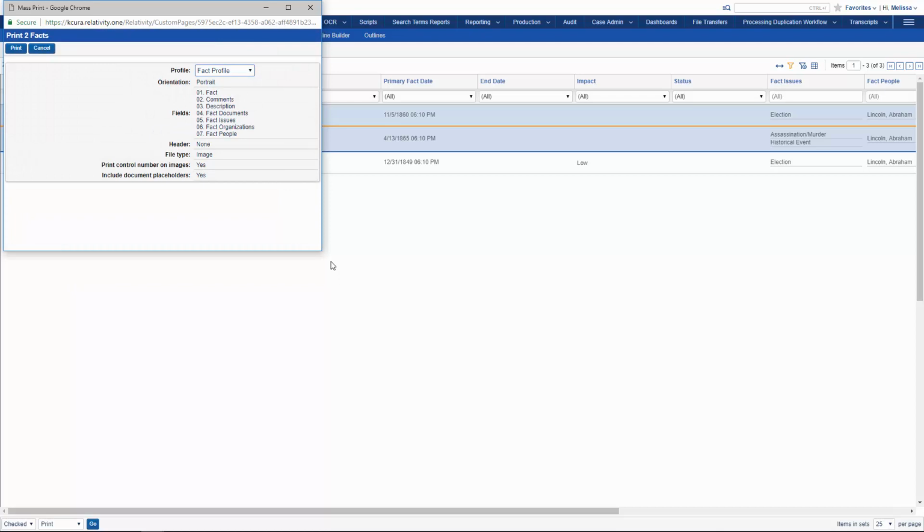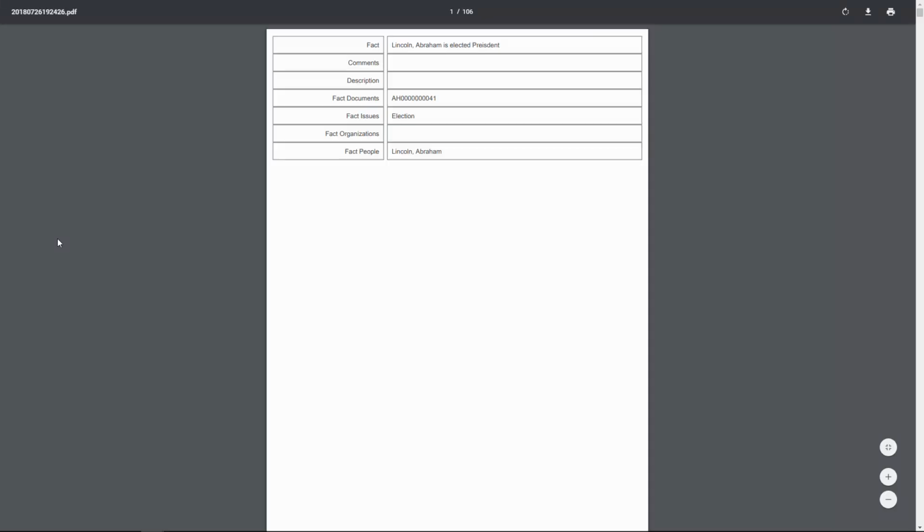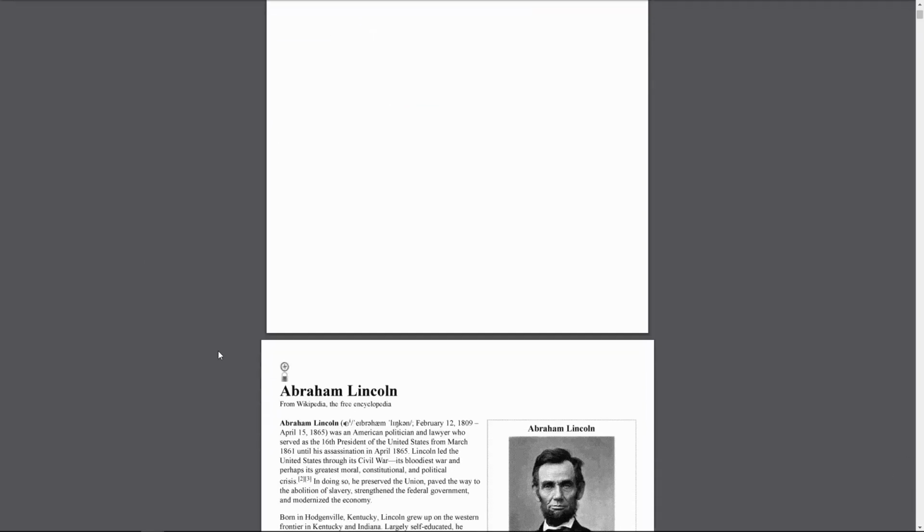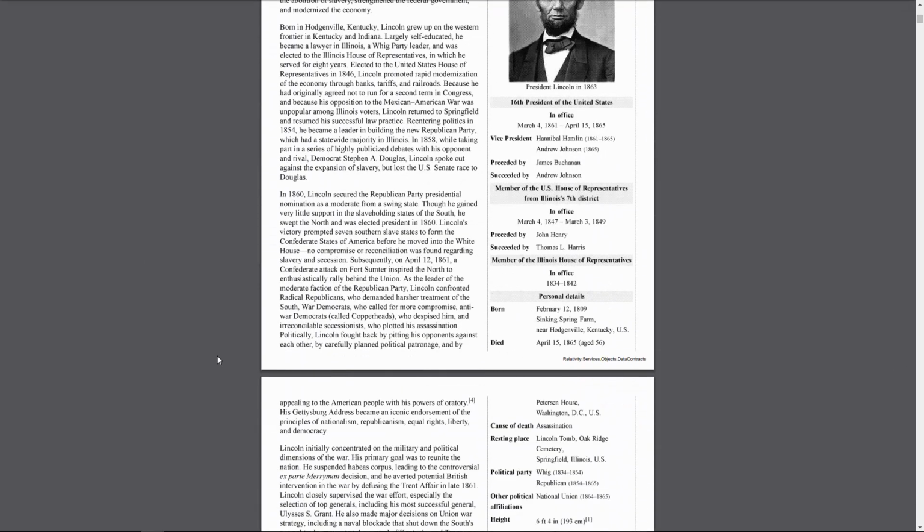Before it generates the PDF, it's going to remind me of the options that I've selected with this profile, and then I can go ahead and click print. As you can see, the print profile creates a PDF for us. And in that PDF, we start off with a cover page that contains the fielded information that we selected in our profile. This page is then followed by the documents that were linked to this fact.